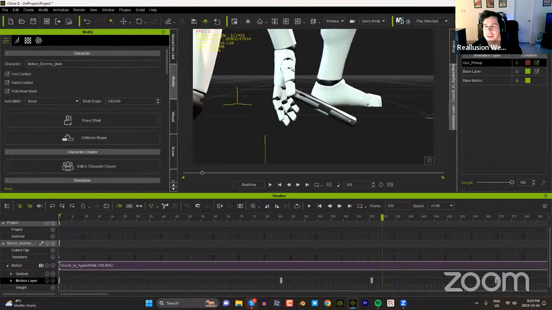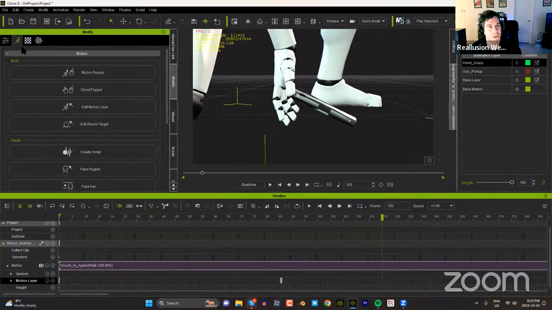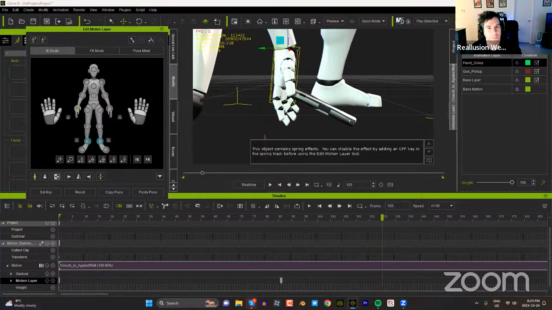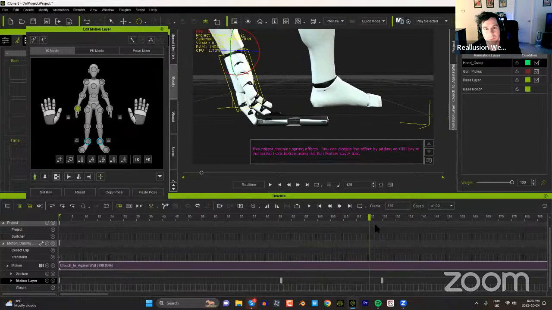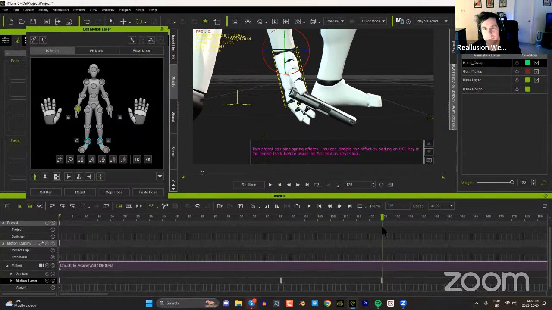And then I'm going to create another layer. And this one is going to be called hand grasp. Okay. And at that same frame, I'm just going to go, again, to the edit motion layer tool and move that hand forward. So it's just good to have this on a separate layer, and I'll show you a little bit later why. So we have it like this. Okay, at this frame, we're okay.